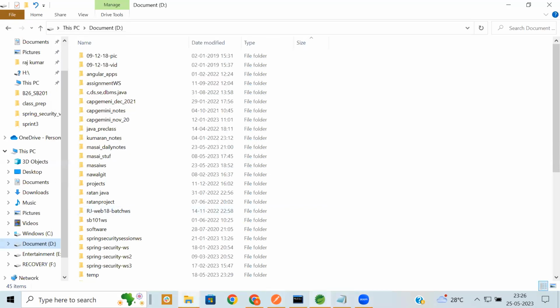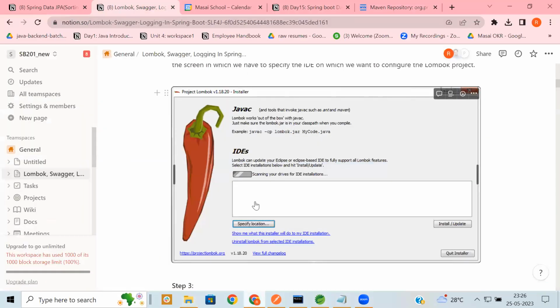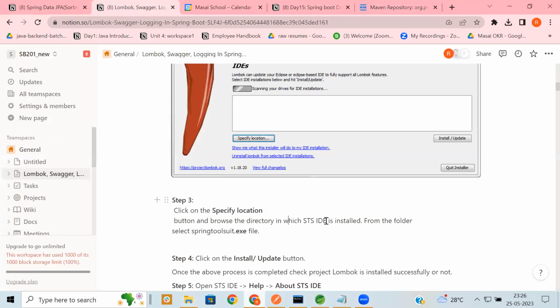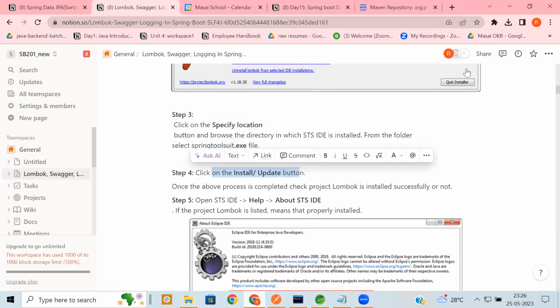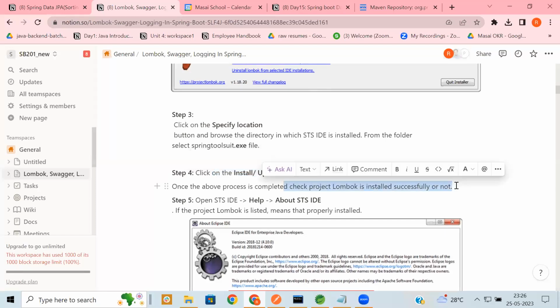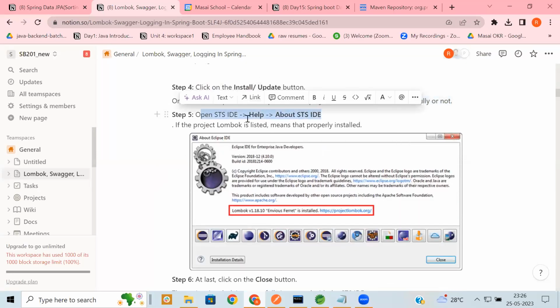The steps are also mentioned here in your notes. You need to specify the location of STS IDE, that means STSTool.exe, and install update. After that, it will check and it will simply say that it is successfully installed. Then you need to restart your STS. You can check whether it's installed or not. You can go to Help, About STS, and here you will see the version. If it is mentioned, that means yes, it is successfully installed. And definitely it will work now. Does it make sense?